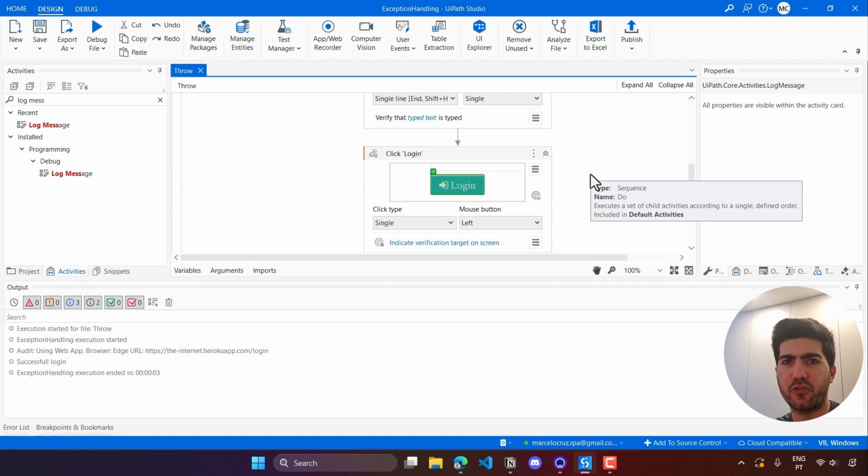So basically we can throw an exception, either a business rule exception or a system exception, anytime in the automation when we find something that tells us that something is wrong or missing. So now that we covered the throw, let's see very briefly how to use the rethrow activity.